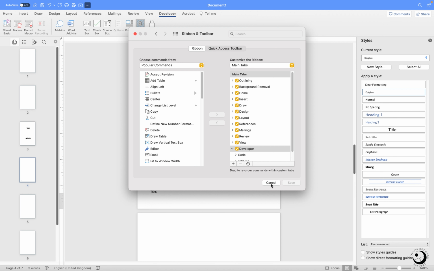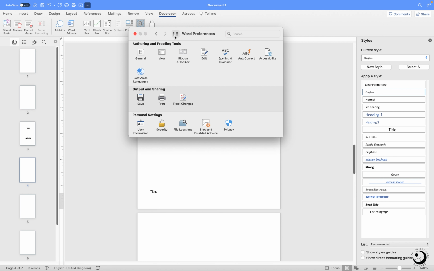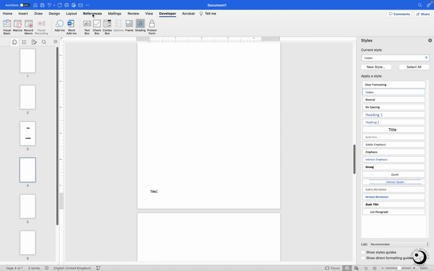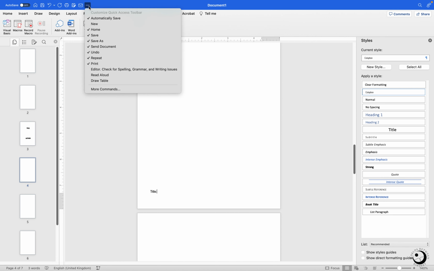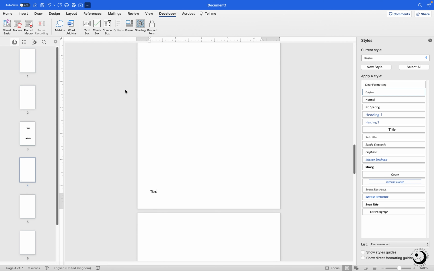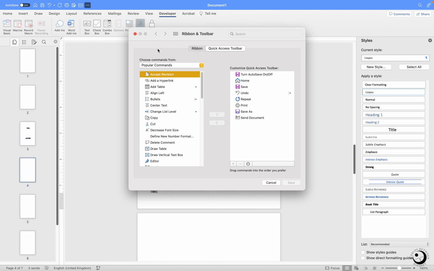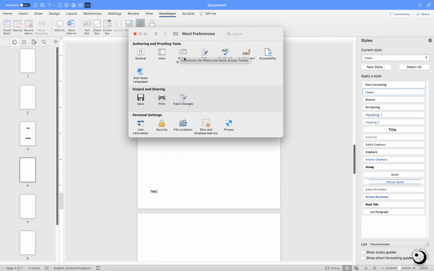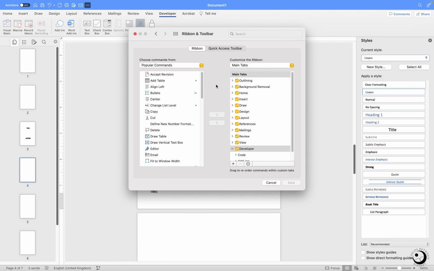That's a question. Okay, so let's retrace our steps. Word preferences. How did I get here though? I think, okay, so let's click here and let's go to more commands. Okay, and then click on this. Oh, you can't. Click on this that says show all. Okay, that works. And then we'll go to ribbon and toolbar. You could always Google this. We're just gonna go with the flow here.